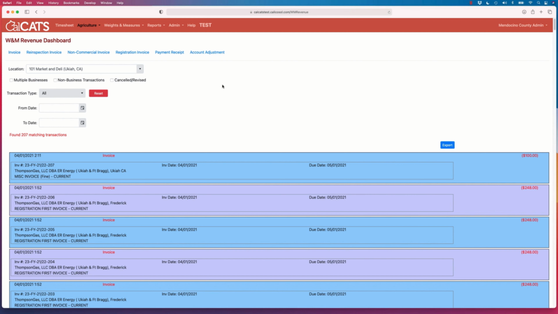Okay, so that's kind of the heart of the accounting system. The revenue system is this ledger that keeps track of all the invoices and the payments that are in the system.